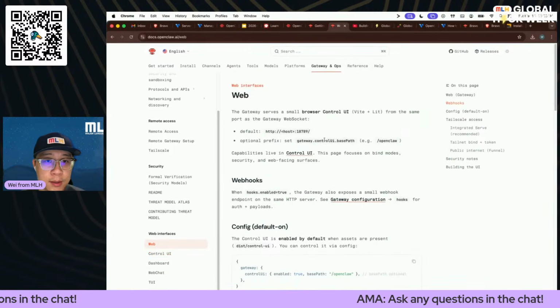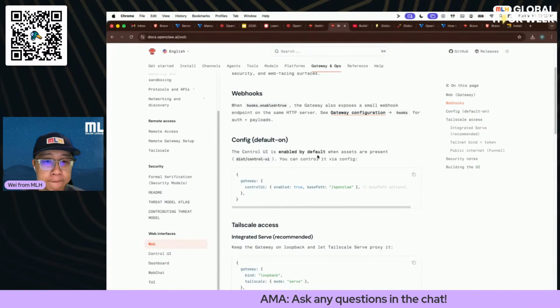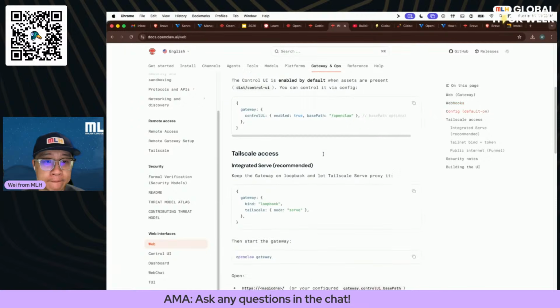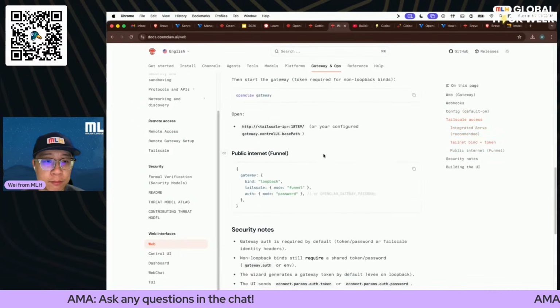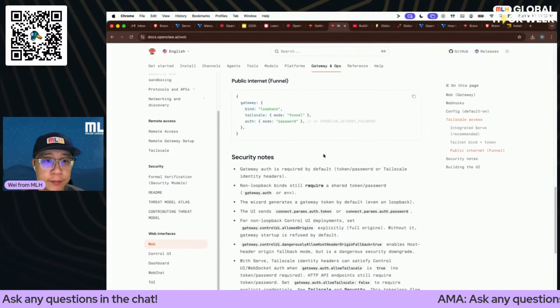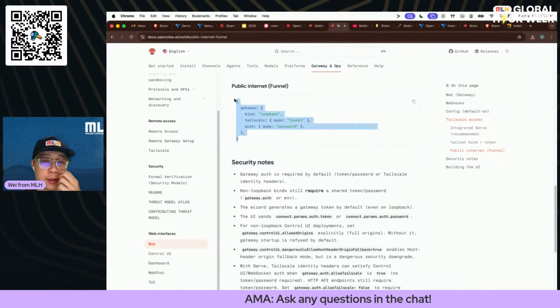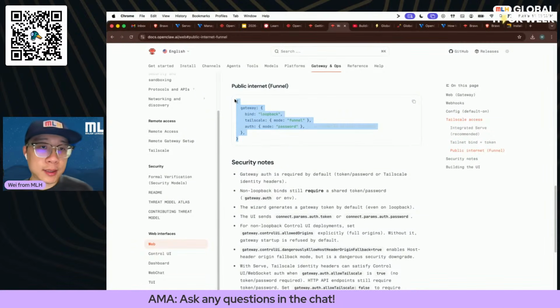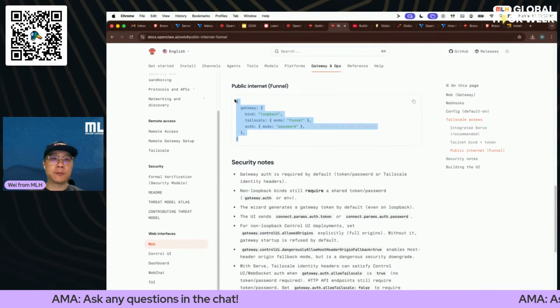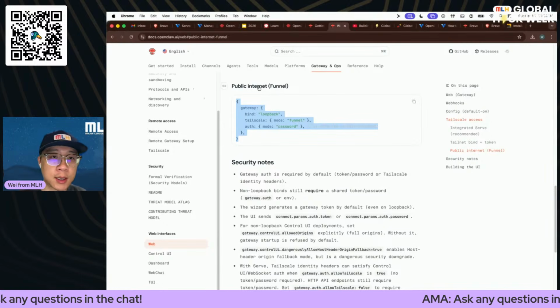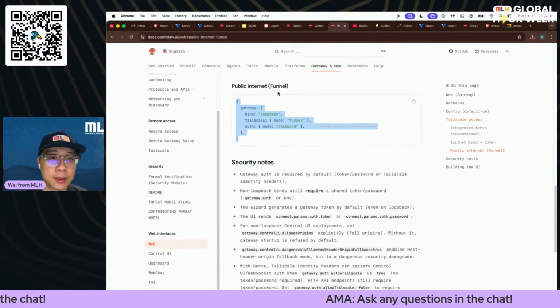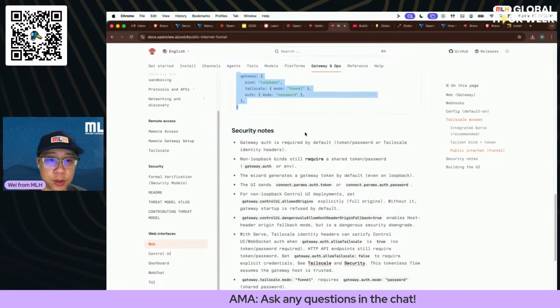Web interface. We can also expose it to the public internet. This is where people will say it's kind of risky, because you're exposing your port to the public internet. If there are any bugs, they can hack into your machine very easily.